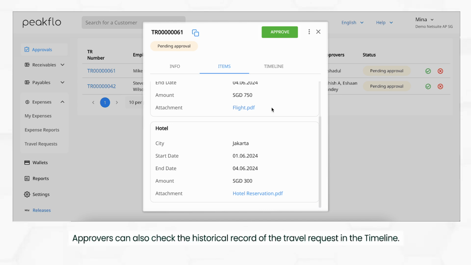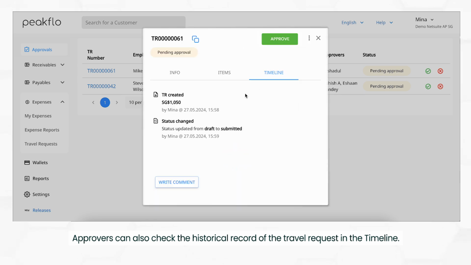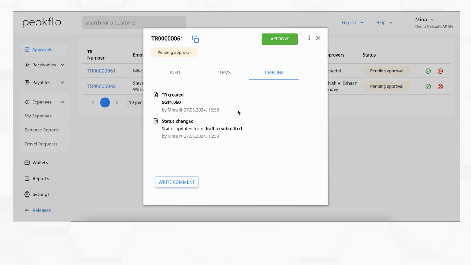Approvers can also check the historical record of the travel request in the timeline, and they can even write a comment and mention a user. Once all the information is reviewed, approvers can click on the Approve button.